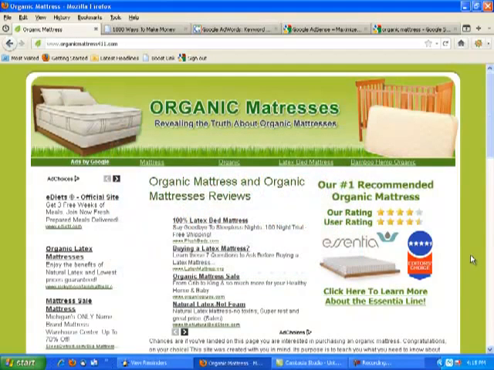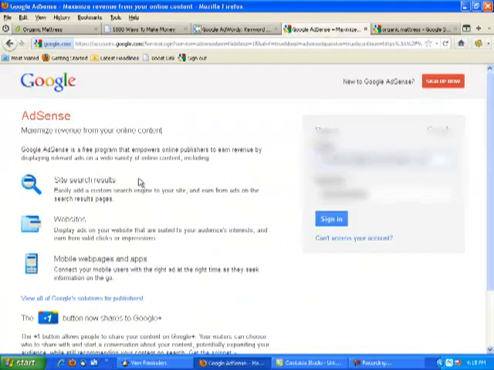So let's log into AdSense real quickly here, just to become familiar with how it works. What you can do if you haven't signed up for AdSense yet is go to Google, type in AdSense, and when you come there, you'll come to this page. You can click Sign Up Now in the upper right corner, and sign up for your own AdSense account.